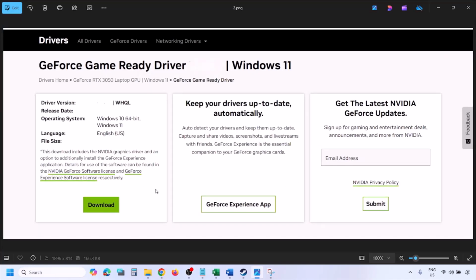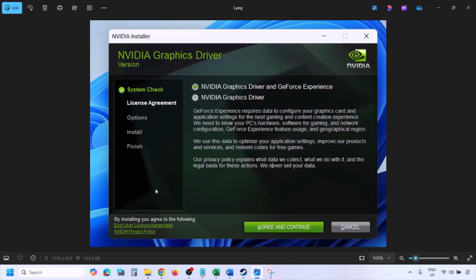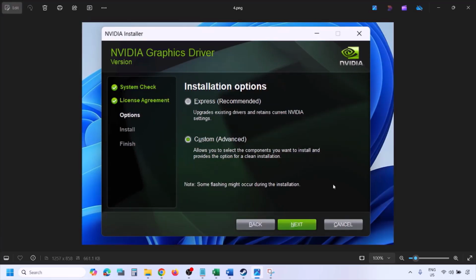Click on Download and let the download complete. Now once the download is complete, run the exe file. Now once you run the exe file, you will see this screen. Click on agree and continue, and then select custom option over here.